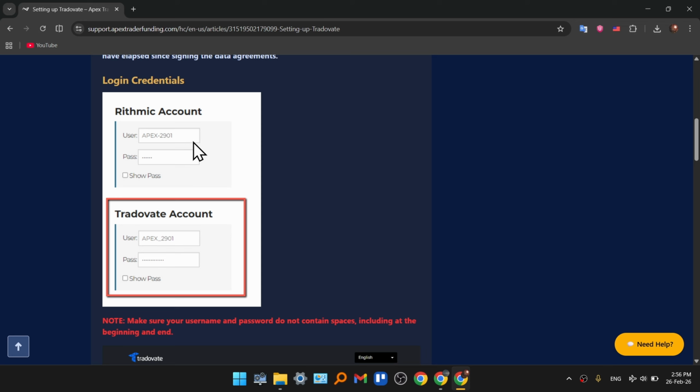This is the window with your login credentials and where you actually put everything in. Go to the Tradovate login and make sure you select the correct server type: evaluation demo environment or funded live environment. Using the wrong server will prevent login. Enter the credentials provided by Apex, not your own Tradovate account, and then click login. If correct, you'll see your funded account in the accounts list.